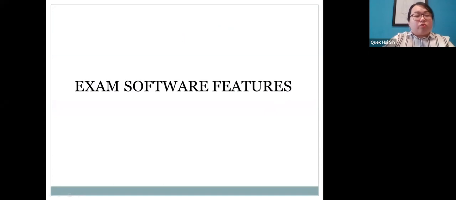I want to walk you through the exam software features. What are you going to see in the exam? Okay? So back to the story just now. You register your exam, you go to the exam hall, they sit you down, they check your identity, see whether you are the same person or not. Then you get to start your exam. So once you start your exam, you will be able to see some exam features.